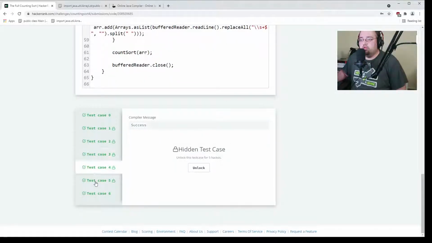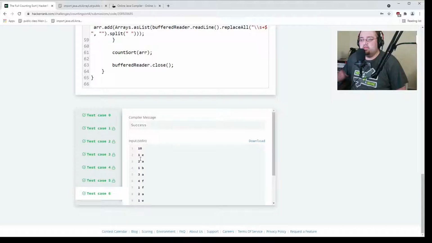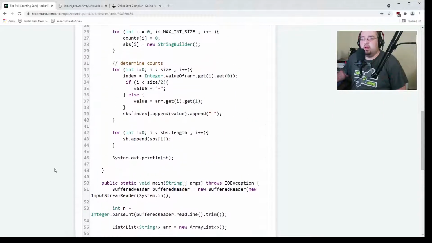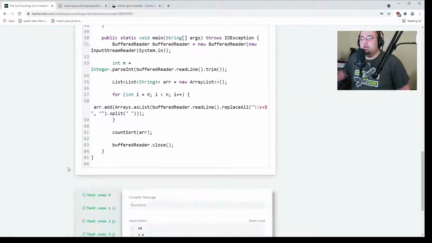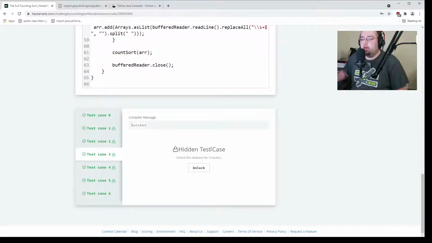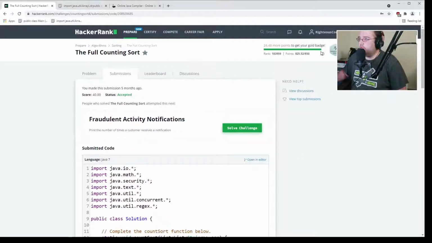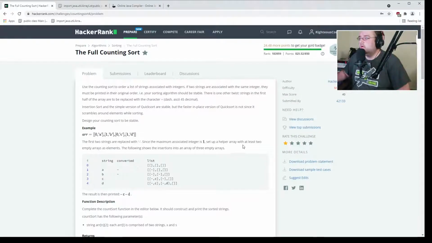So, and they have a bunch of test cases that you can look at and whatnot. And then you can unlock these by getting hackaroos, I think they call them. I don't know, some currency. But just so you know, this is a really nice additional methodology for self-practice with these types of things.